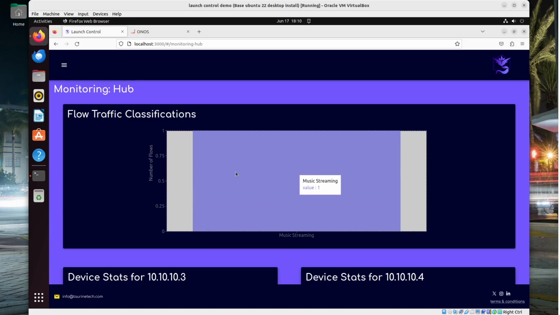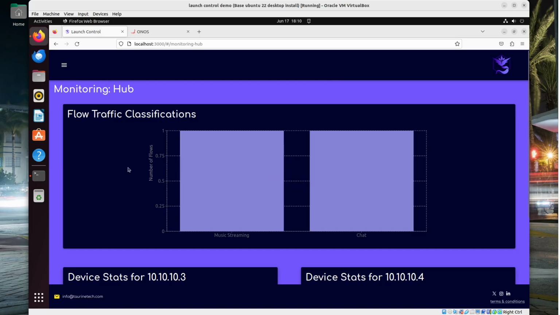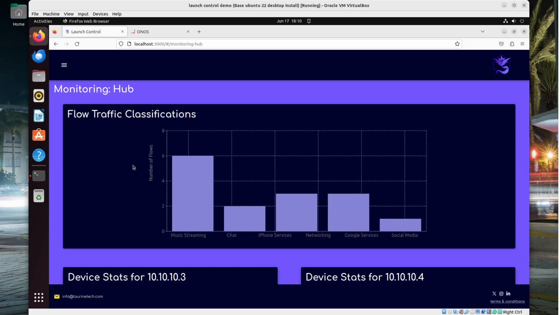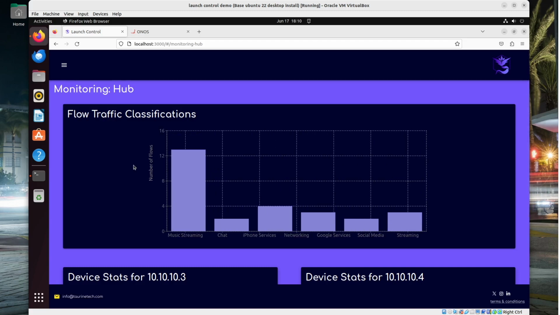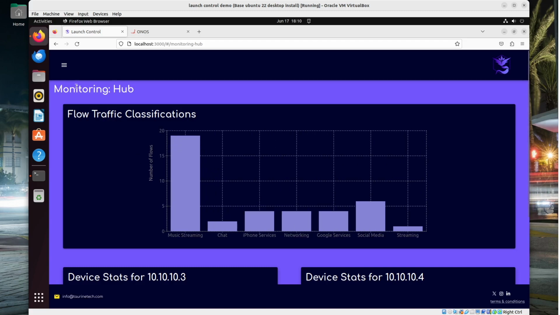So I'm connecting on my phone. I'm going to access services like Spotify and WhatsApp and Instagram. This is just me connecting to the access point, and you can see all the different services showing up. This is all in real time.